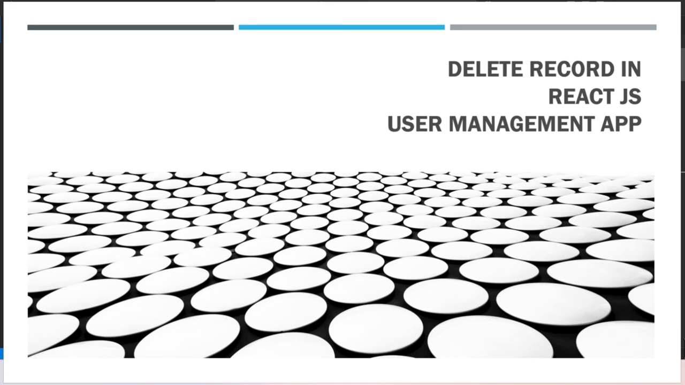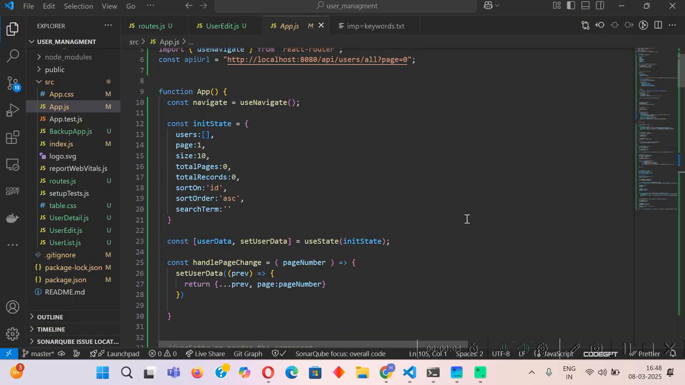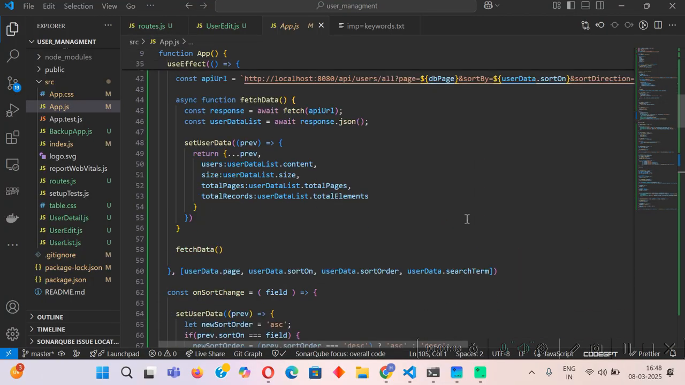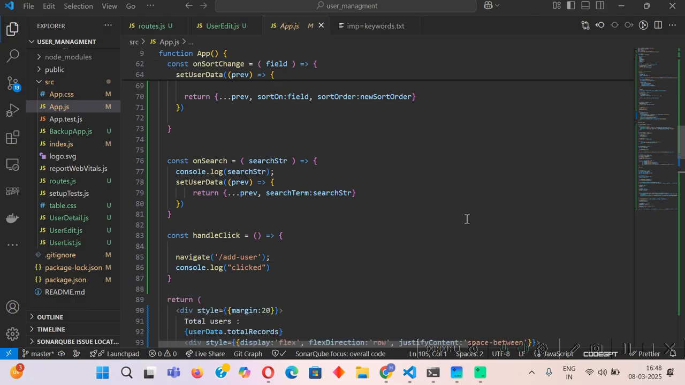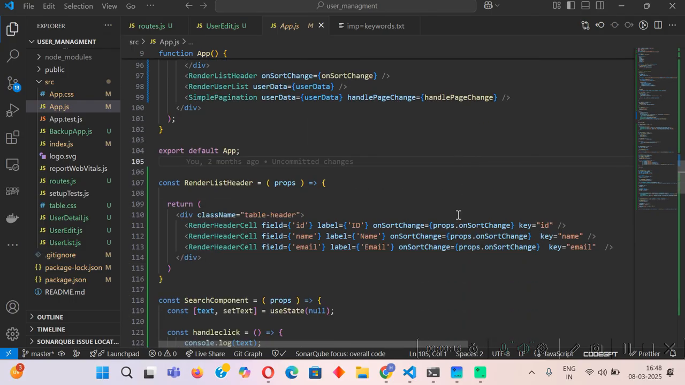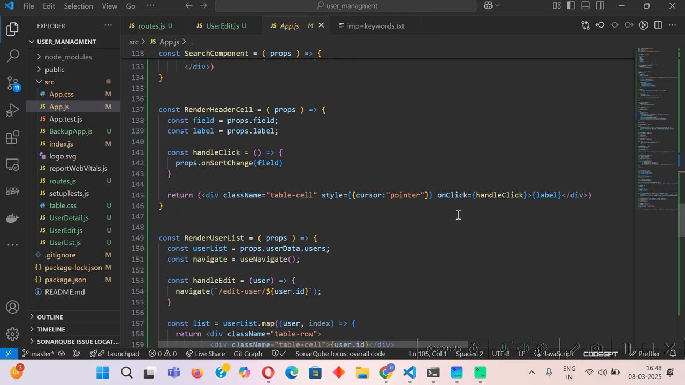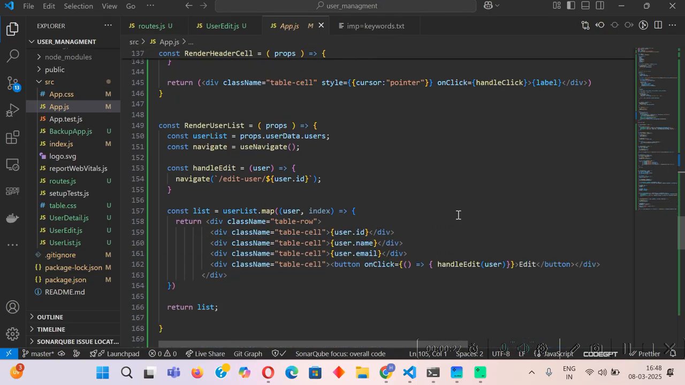Hello everyone. In our last video, we created edit functionality in our user management system. This is our component in which we are building all the features. Now, in this video, we will add delete feature in our list.